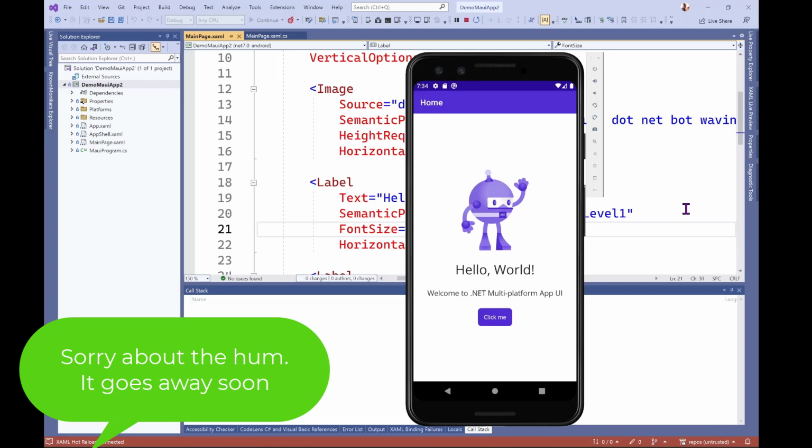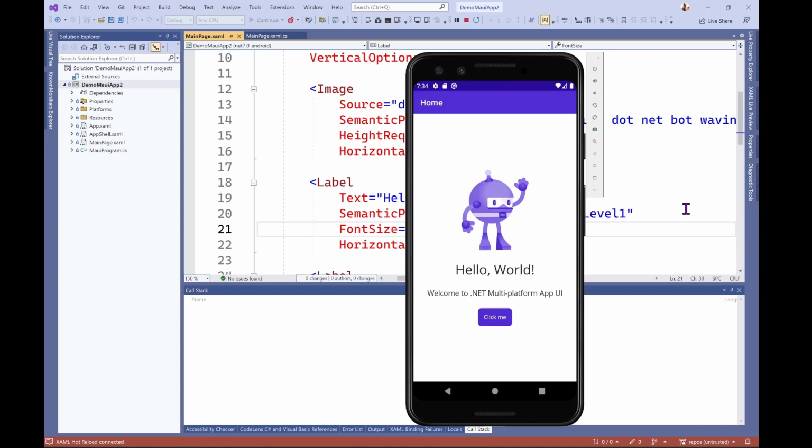Hi, I'm Matt and I want to talk about XAML development. So here's something you've probably seen many times before. It's the default .NET MAUI application. And I'm going to use this to talk about applying a principle from C# to XAML.